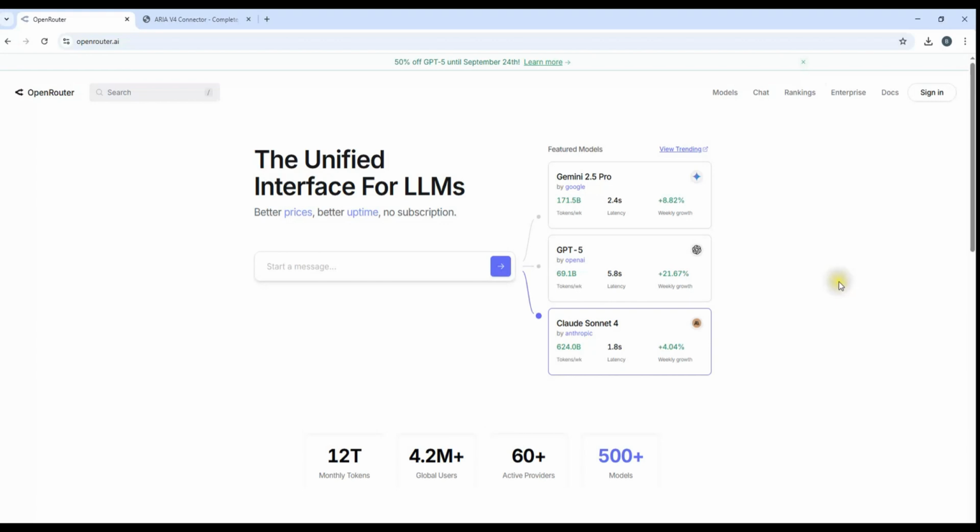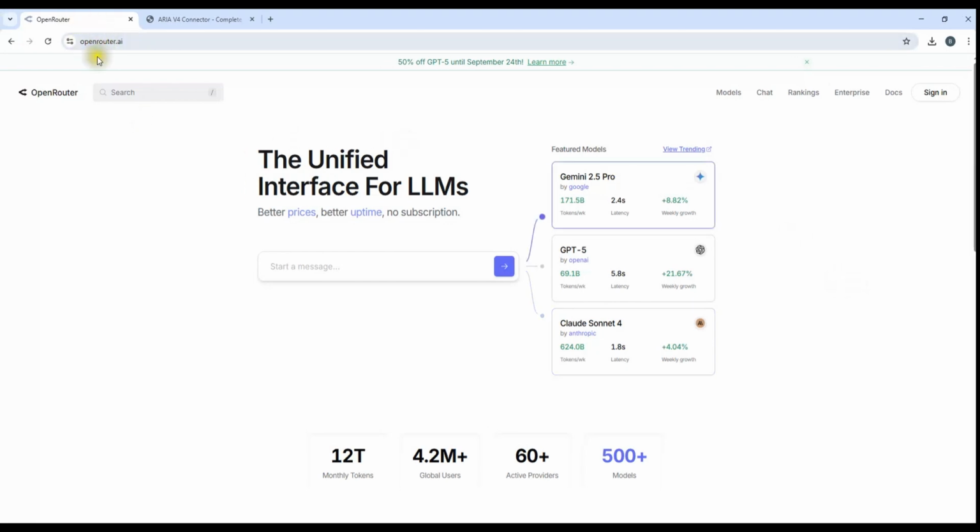This is where you'll get your API key. The great thing about OpenRouter is that with a single API key, you can access multiple providers like Claude, OpenAI, Gemini, GPT, Mistral, and more. And what's even better, you can also use free AI models.